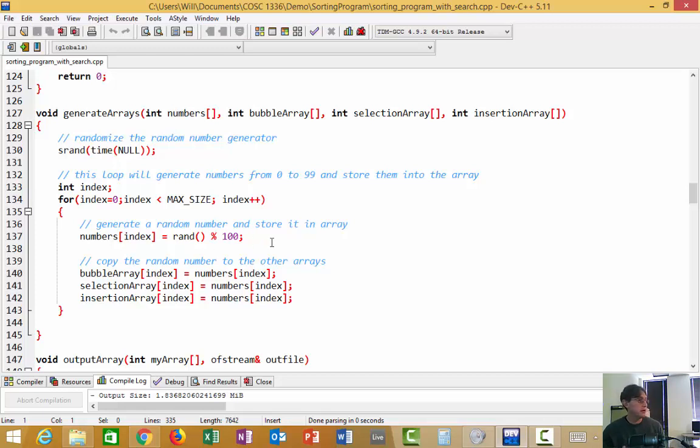I wanted to get a possibility of 100 random numbers, okay? And so the rand function here will generate a random number, and if I mod it by 100, that will return a random number from 0 to 99. If you want it from 1 to 100, you can just add 1 to it, 1 plus rand mod 100. So you can use the same techniques to get a random number in a certain range.